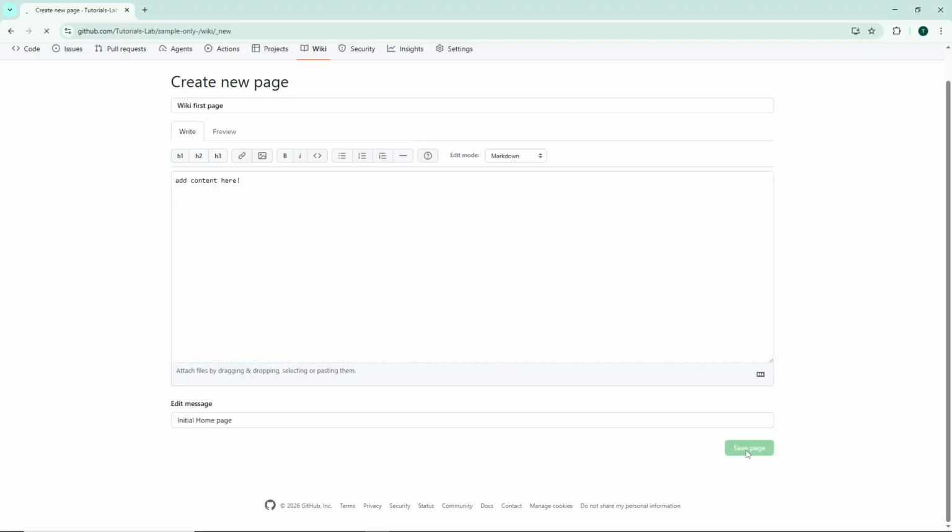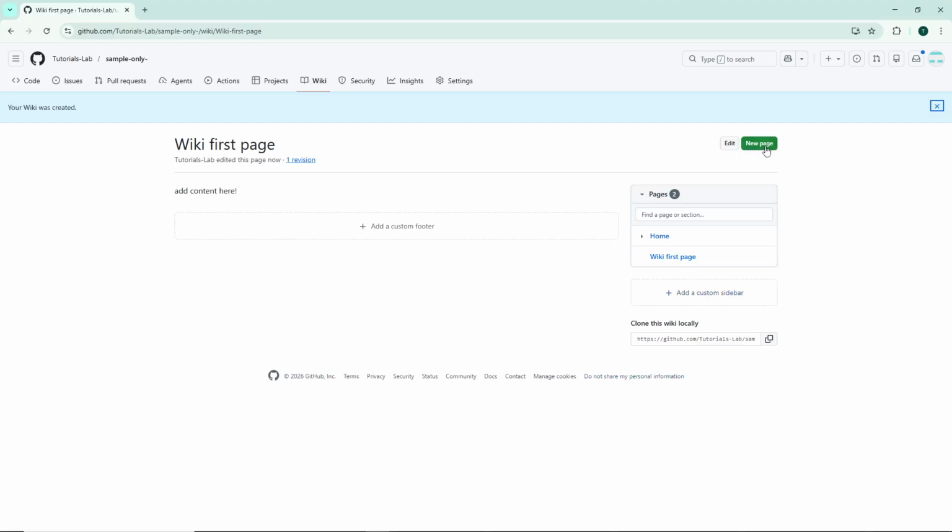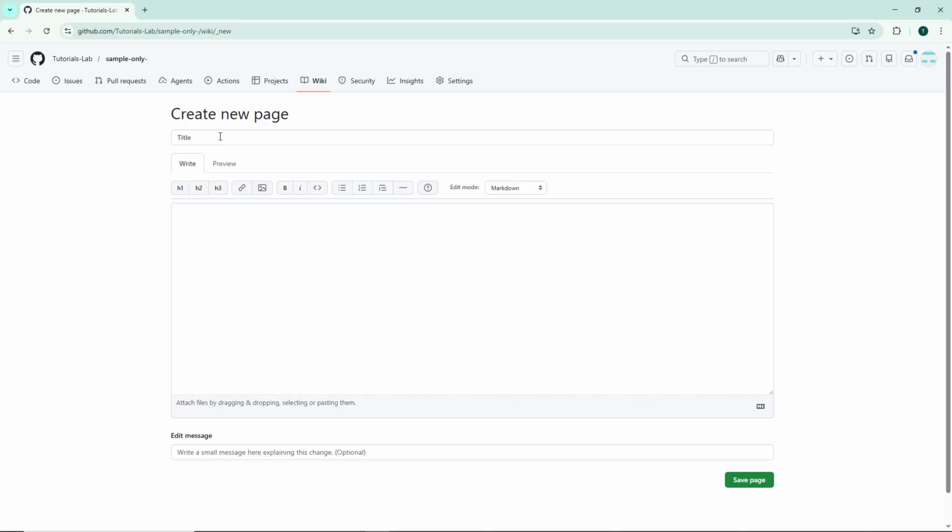Now, if you want to expand your wiki by adding more pages, head back to the wiki home. On the right sidebar, you'll see a button that says New Page. Click on it and you'll be taken to another editor screen. Here you can enter a name for your new page, like Guide, Troubleshooting, or FAQ.